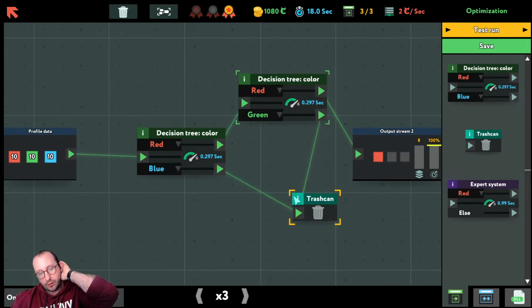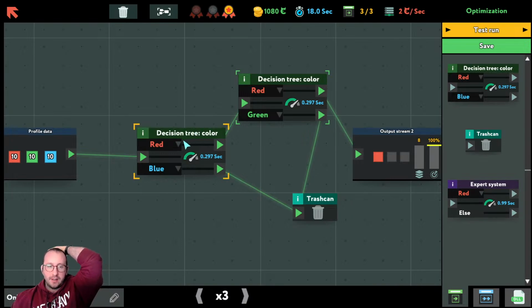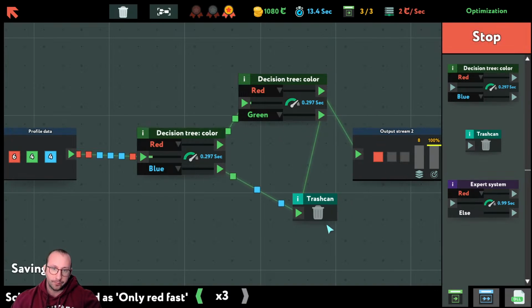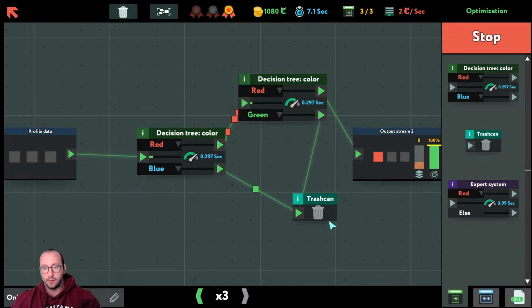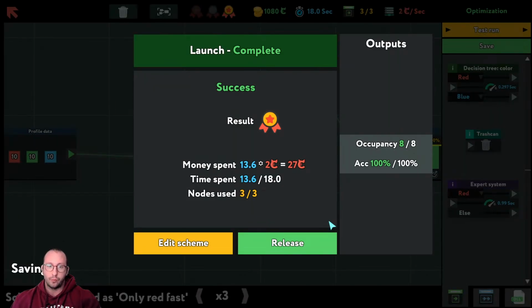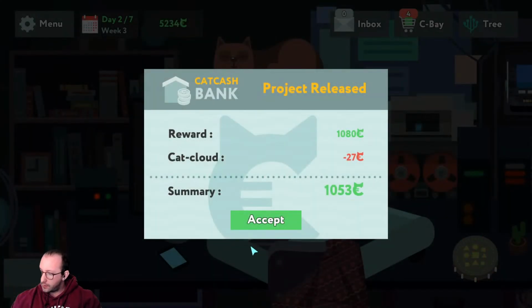If it's blue, it's going to go to the trash can. Basically, then red and green are going to go here. And then the red ones are going to go here, and then the green ones are going to go to the trash. And this is basically half the amount of time that an expert system takes, even though there's 2. So let's test the run here. Yeah, this is way faster. Yeah, there you go. Release.